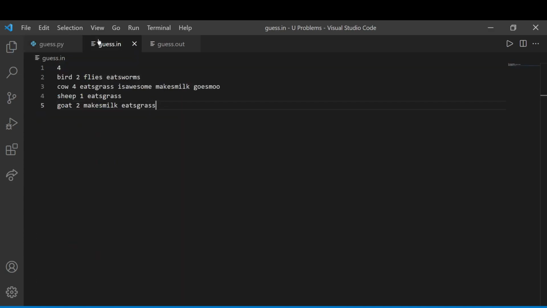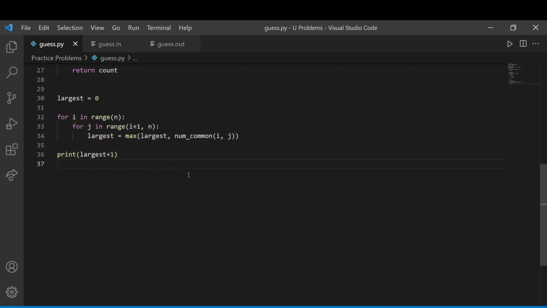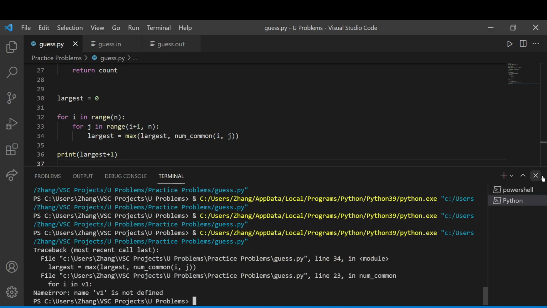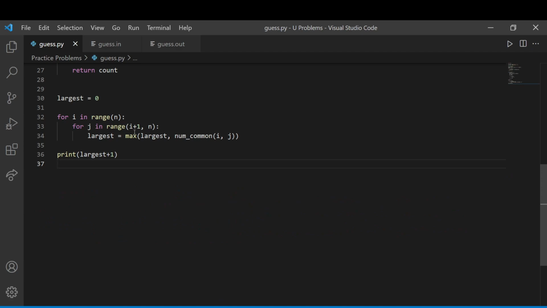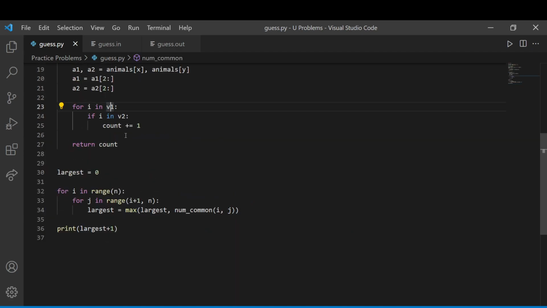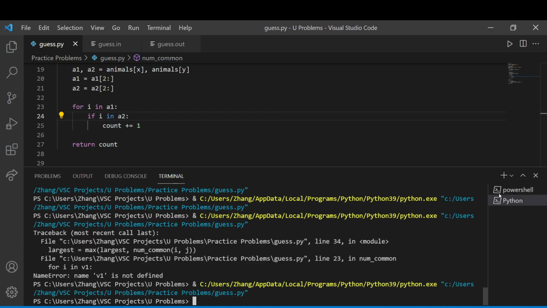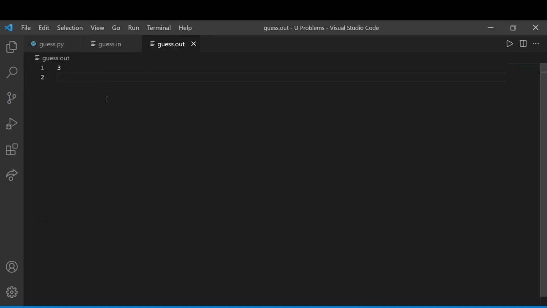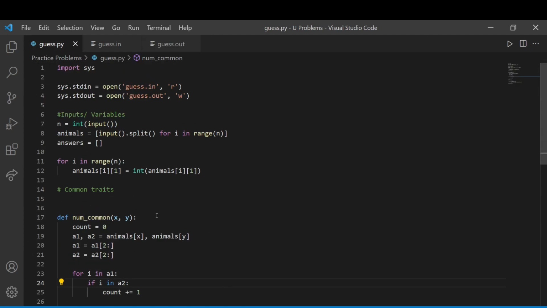Okay, so let's just try this out. Oops, I put a V there by accident. So let's just run this again, and let's check our output. We get 3. Perfect.